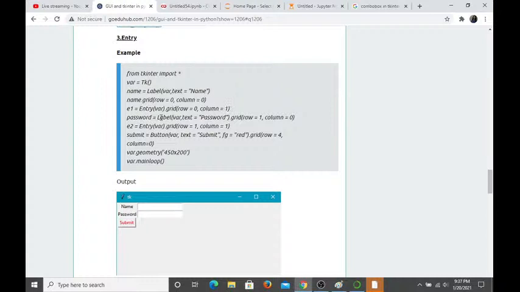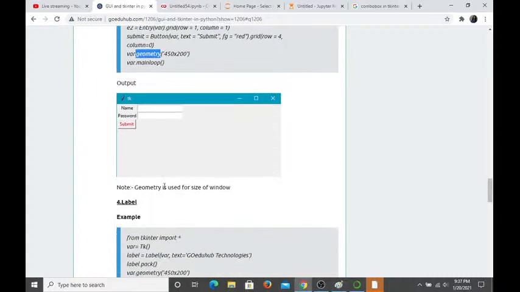Similarly, password is another label, then the entry e2 equals Entry, and then the submit button, submit equals Button. Okay, and then window dot geometry 450 by 200, and var dot mainloop. This will create a window that looks like this.